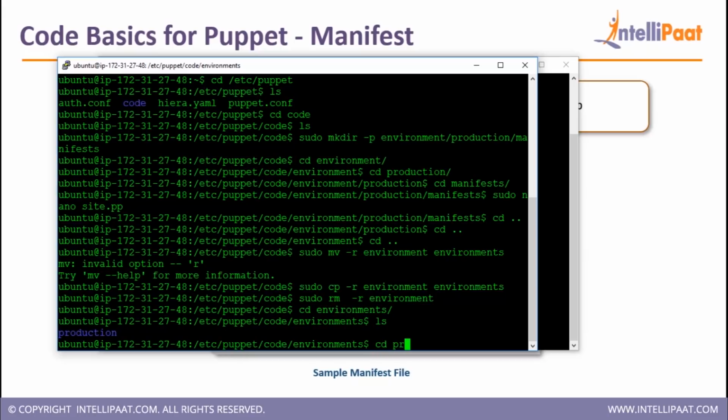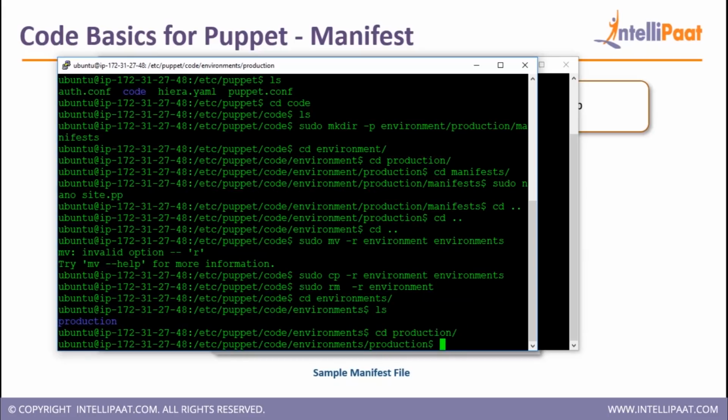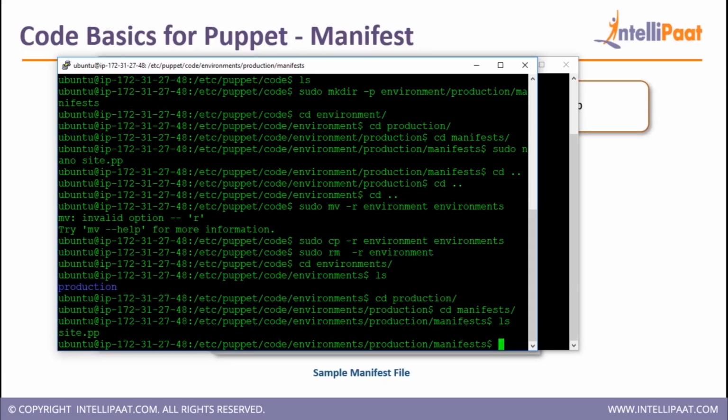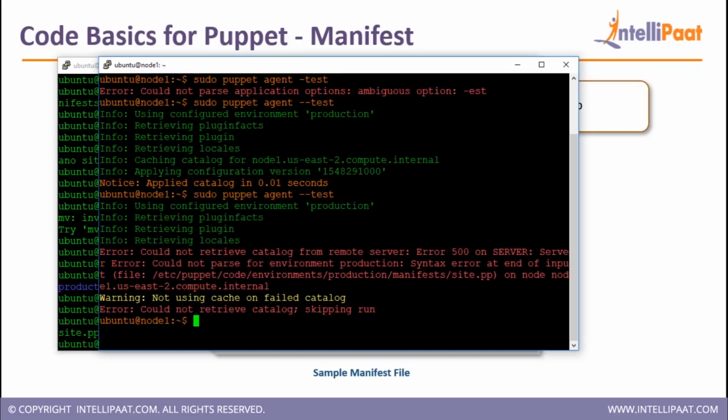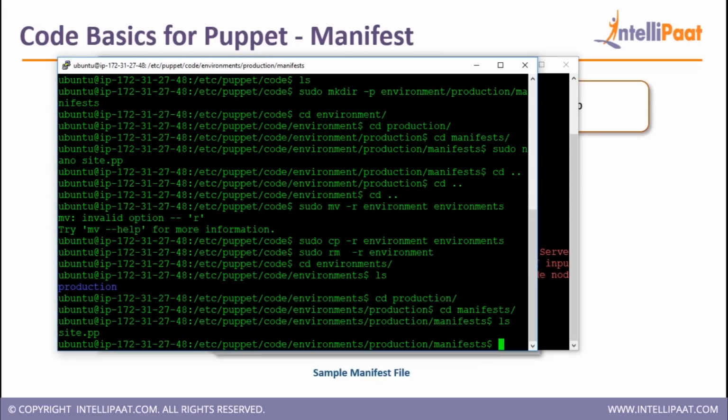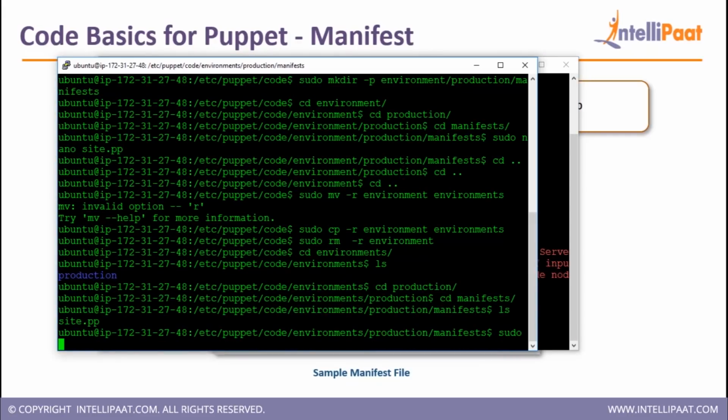So production is there, manifest is there, and site.pp is there. So let's try to do a test again. So it says there is a syntax error at the end of the site.pp file. Let's check what syntax error we are dealing with. So it's a good thing that we're getting a new error now.